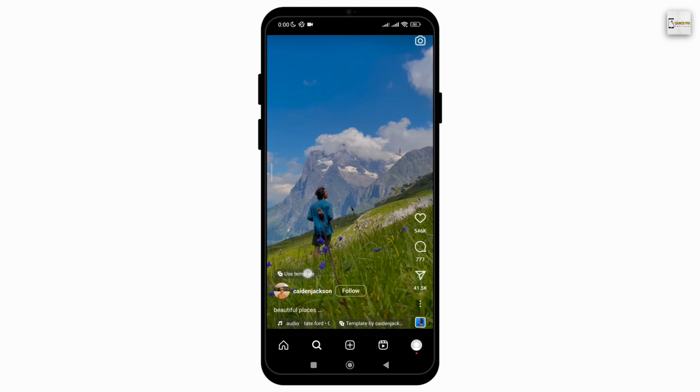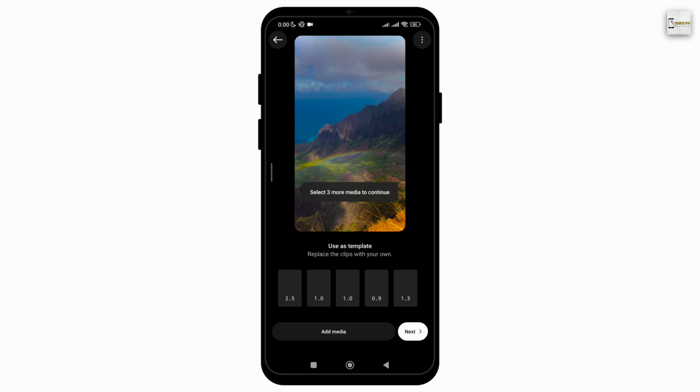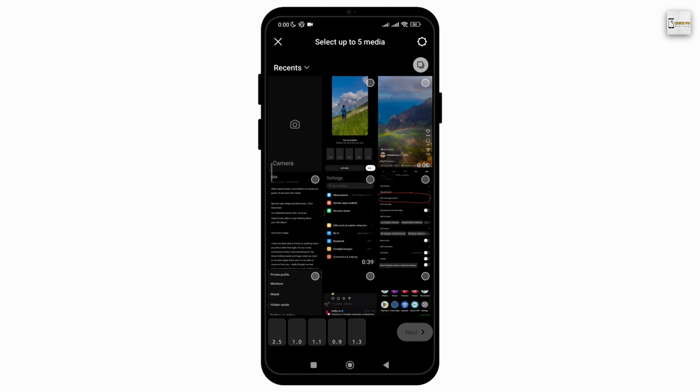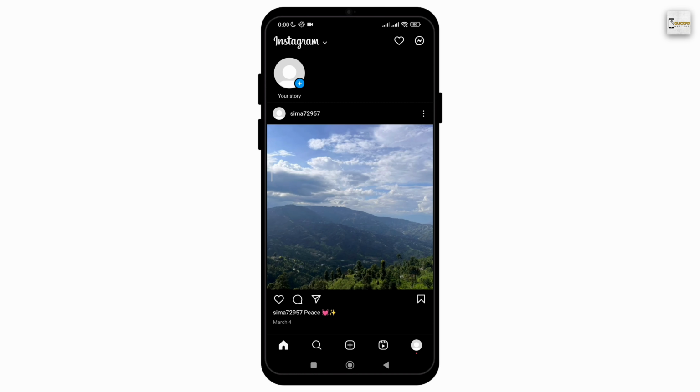As you can see in this video, you have the option to use a template. Once you click on it, you will be directed to the editing mode of Instagram Reel, and all you need to do is choose the particular picture you want to include in this reel.